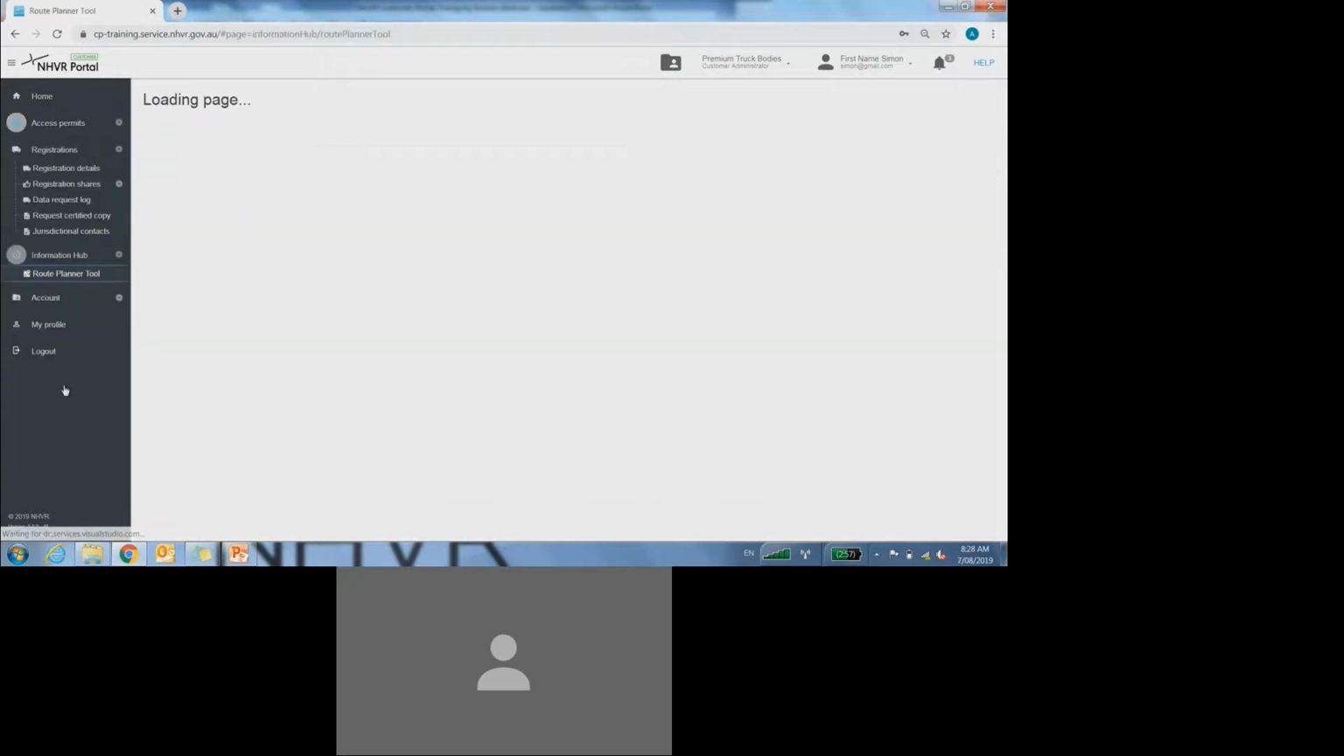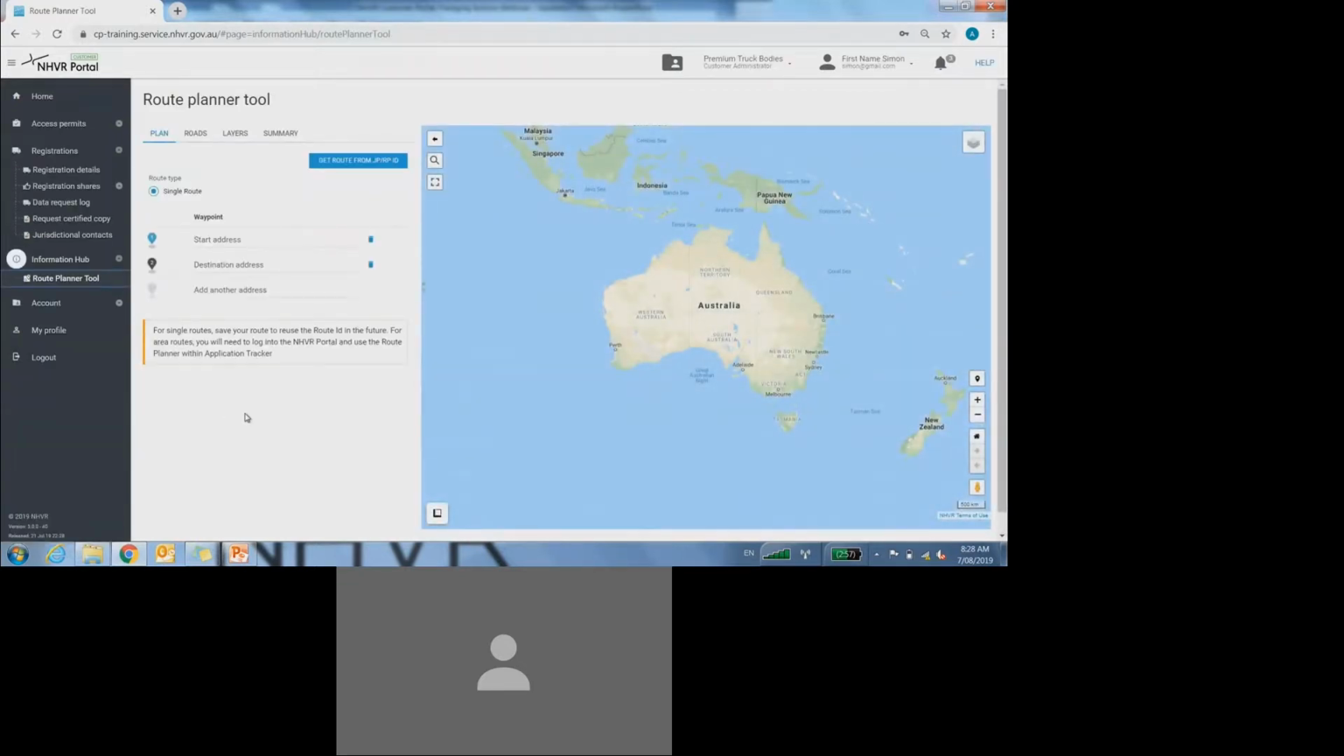Below that in the left side menu, we have our information hub. Now within the information hub, we have a route planner tool. Now this route planner tool is external to any application or case. This is really where you can come to retrieve journey IDs, save journey ID codes, have a play around with the functionality and the mapping functionality. So if you're not confident in mapping or playing around with the maps, you can come in here, have an absolute play around and not worry that it's actually affecting an application or a case.